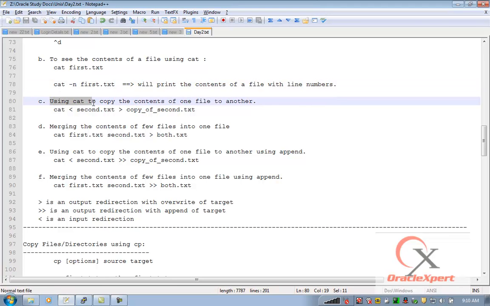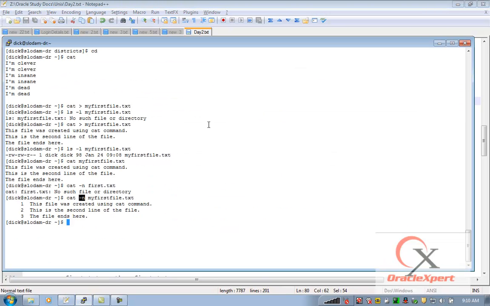Using cat command to copy the contents of one file to another. This is the third use of cat command. So I can copy the contents of one file to another. See how. I said cat input redirection from my first file. By default cat expects input to come from keyboard. I said don't expect the input to come from keyboard. This sign is for input redirection. This sign is for output redirection.